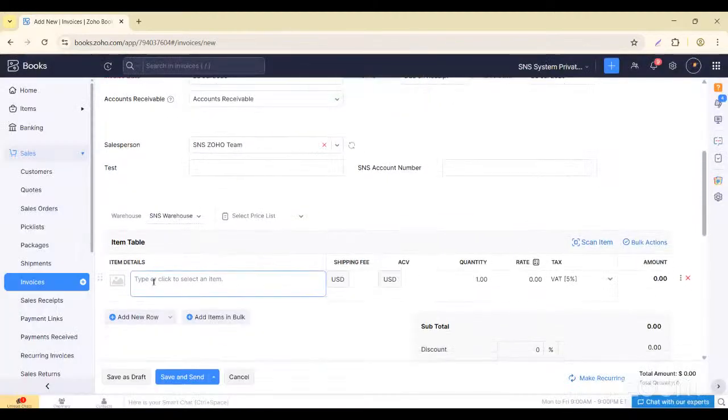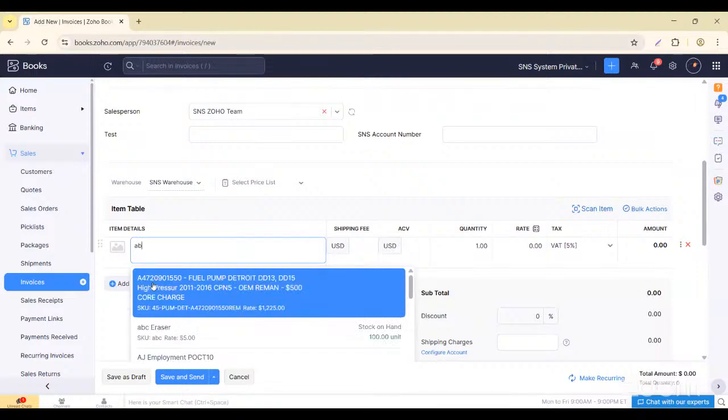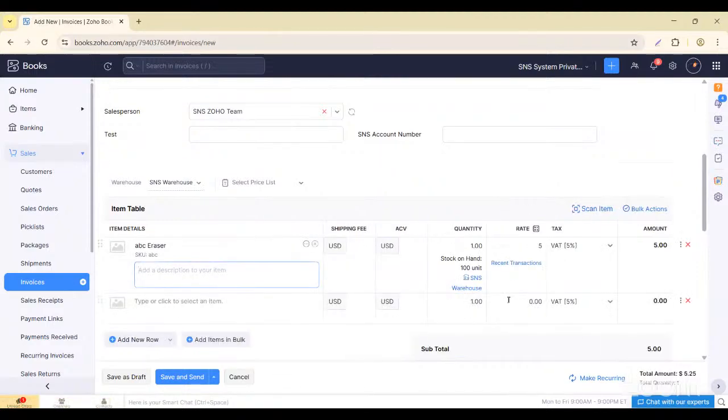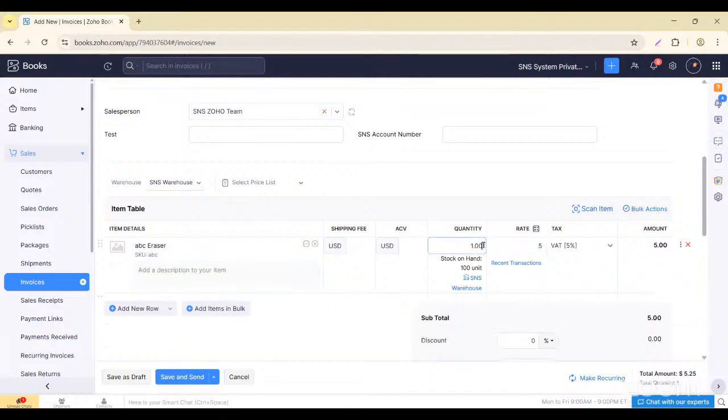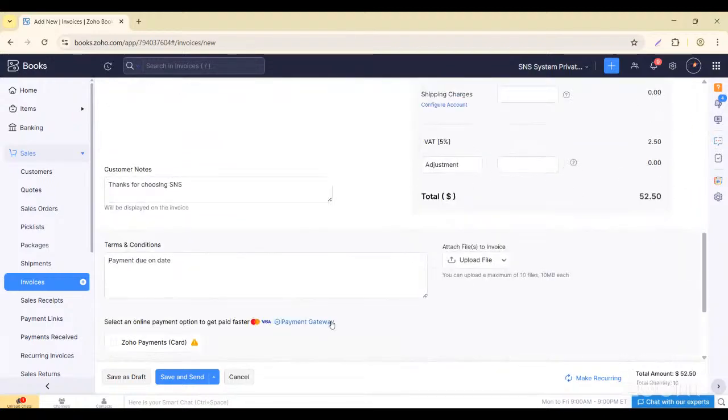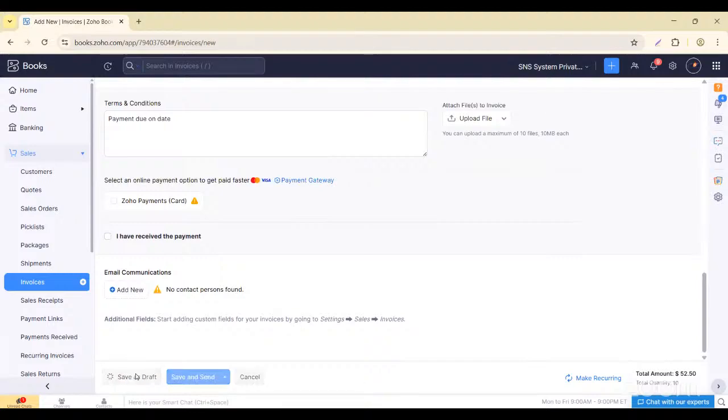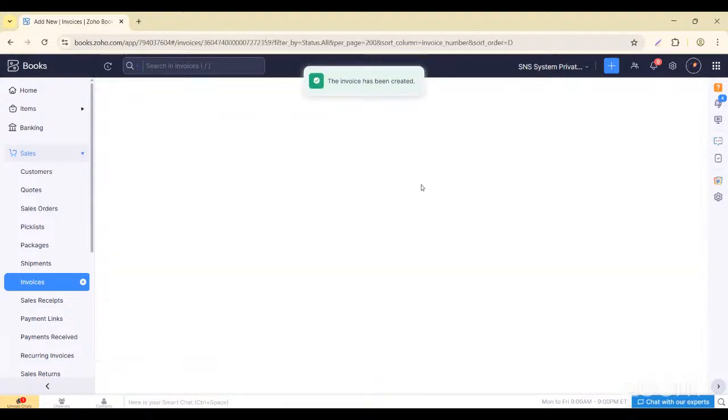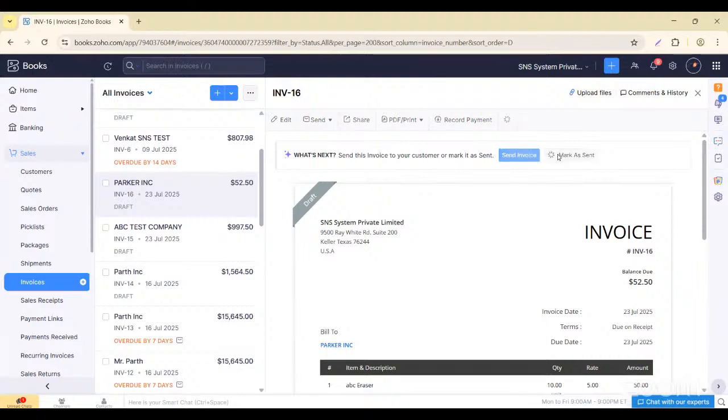Now let's take the item that we created moments ago, ABC Eraser. I didn't even need to do anything. I just typed ABC Eraser and it was able to fetch all the relevant information for me. For example, its rate, that means its selling price, is 5 here. But now let me see how many items I'm going to sell. Let's take it to be 10. And then I can save it as a draft and mark it as sent.